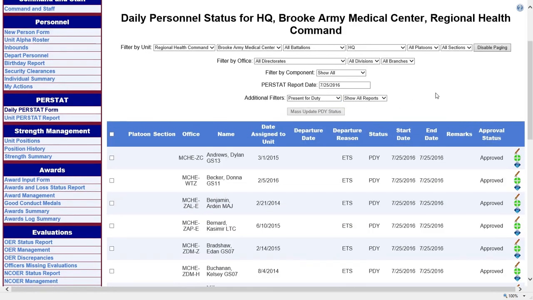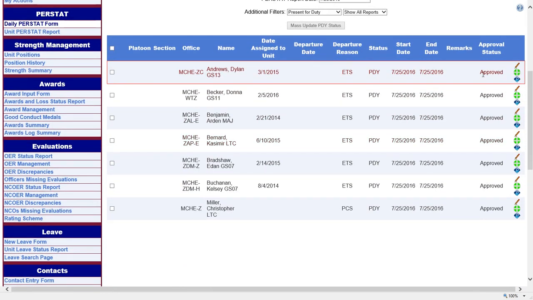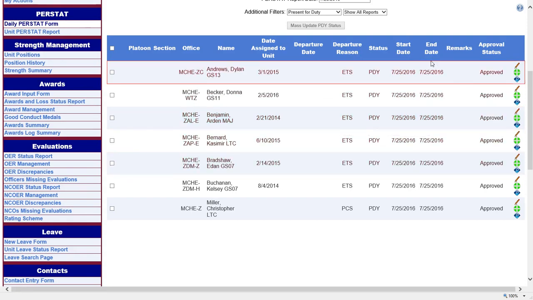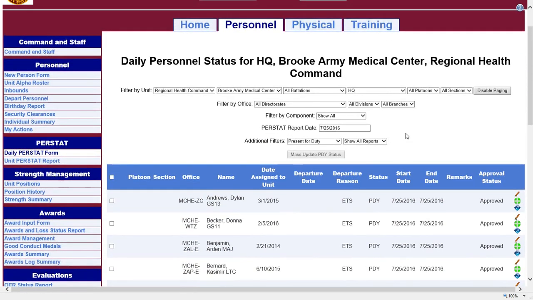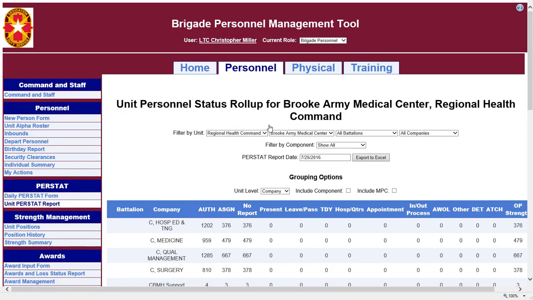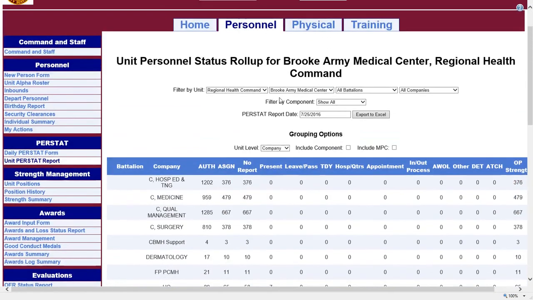So now I can view the present for duty. If I hover over the actual status, I can see who entered that record and when. So I got some details as to when that report was entered. And then after that report is done for the rest of the organization, I can get a quick roll-up.